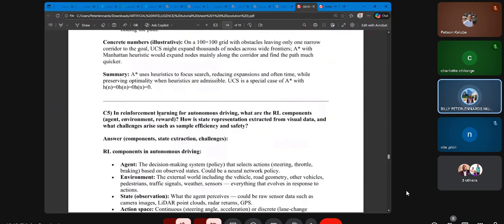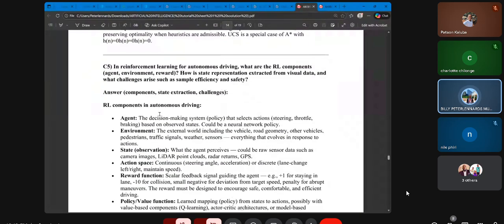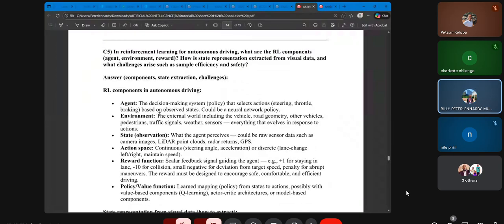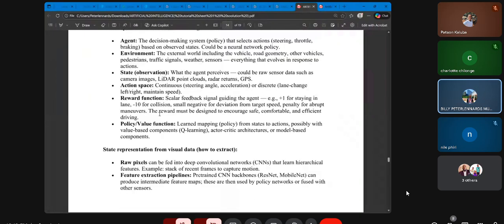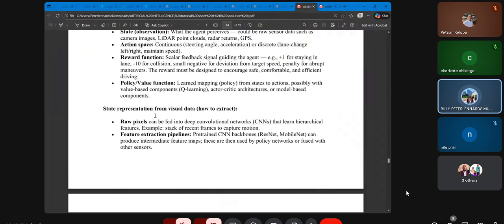Then the second question was, how is state representation extracted from visual data, and what challenges arise, such as sample efficiency and safety? So, state representation from visual data. Remember, we're talking about the actual vehicle driving itself, so there must be visual data. It needs to know now people are crossing, here there are robots, here it's a dead end. There must be visual input.